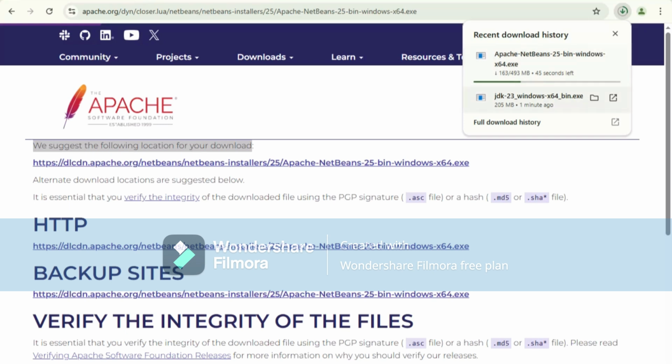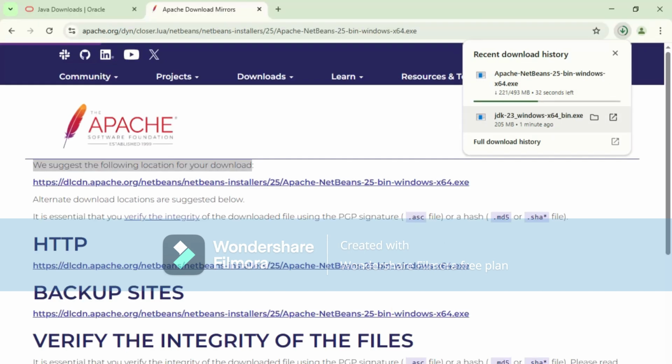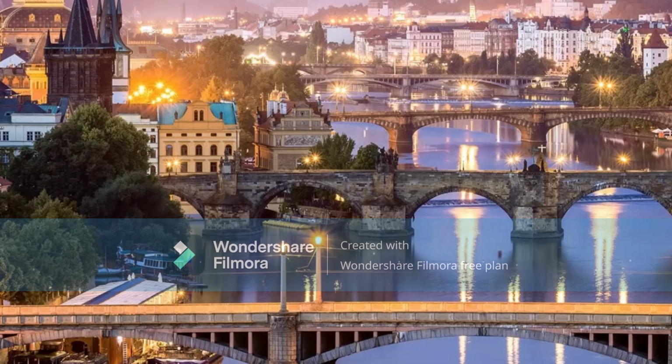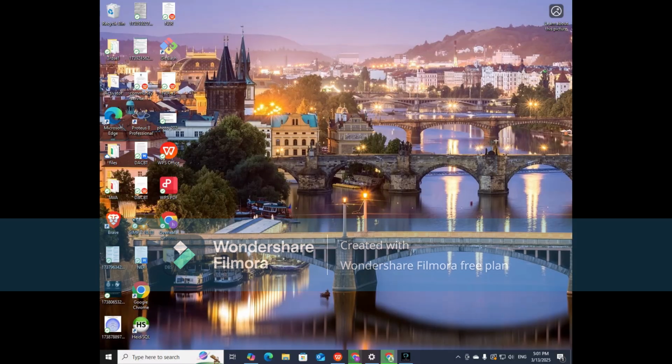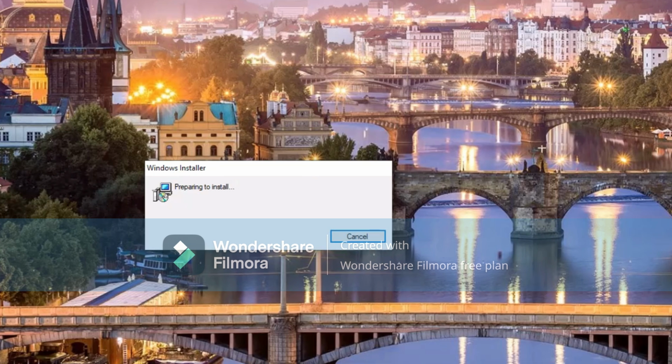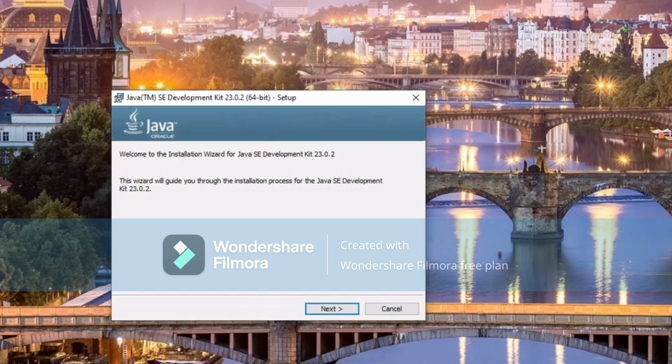So this is the way we are going to download our JDK as well as the IDE NetBeans. To install the JDK, because it has completed downloading, let's click on this. Let's wait. A yes or no question will appear here. So select yes.